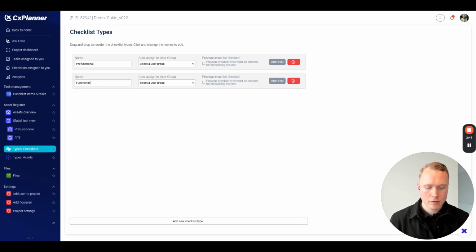Functional. We're going to call it like that. Change the name, that's it. It will automatically update on the rest of the project here.